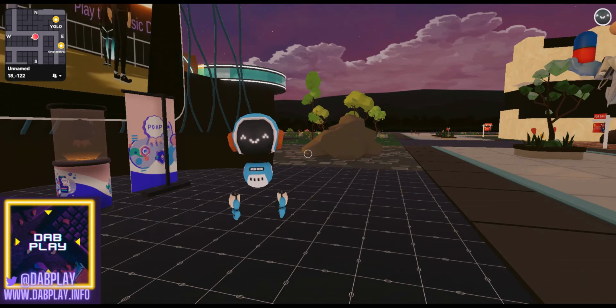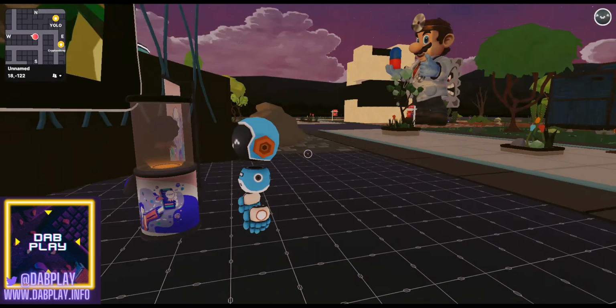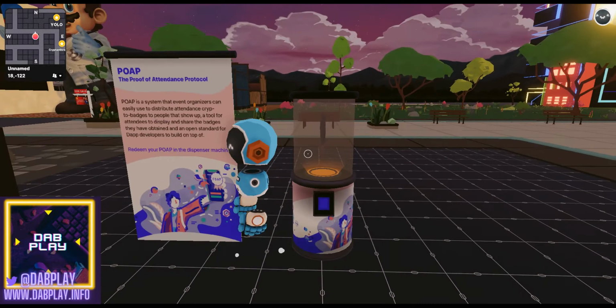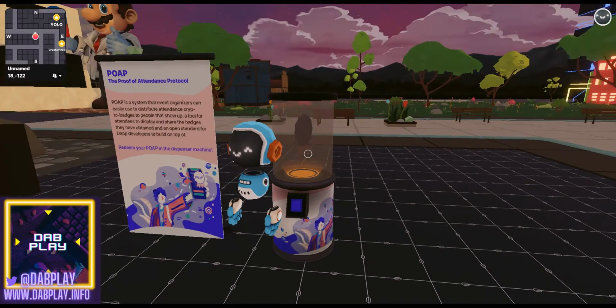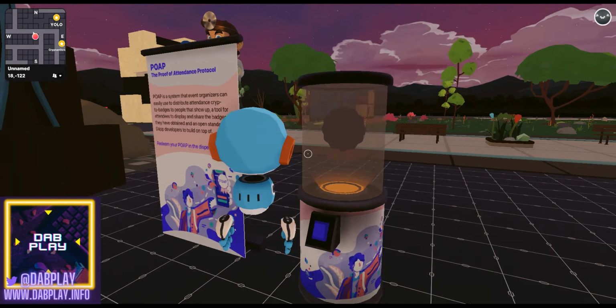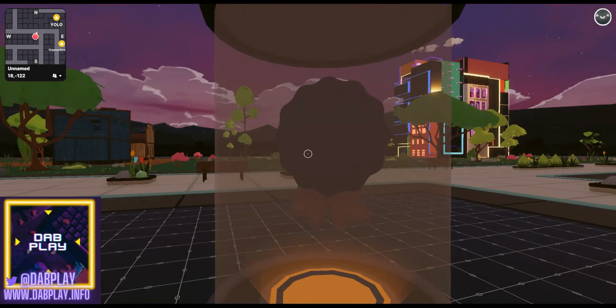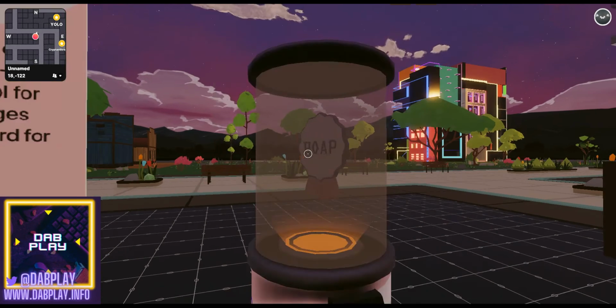Now over in Decentraland, and there's a good example over at 18-112, you can come over and see what a POAP machine looks like. It's simply this cylindrical thing right here, and when you go into first person mode it's easy because you can click the attendance token, and these are the things that you're going to want to do at events.